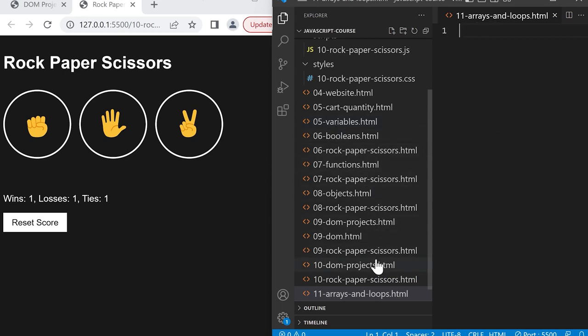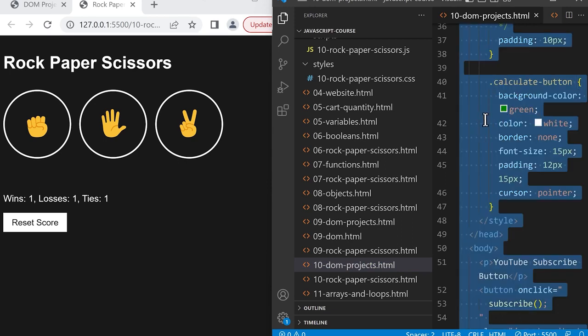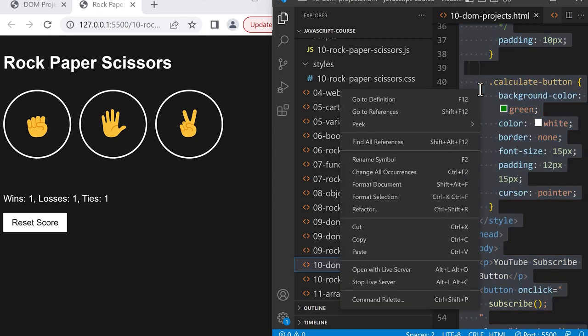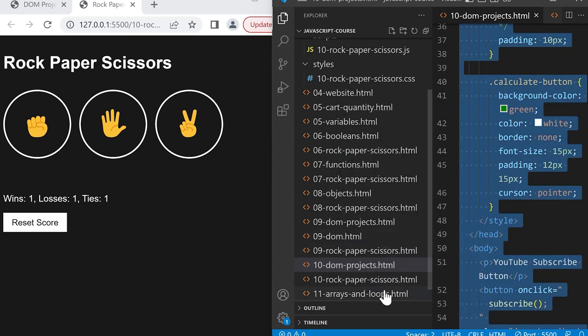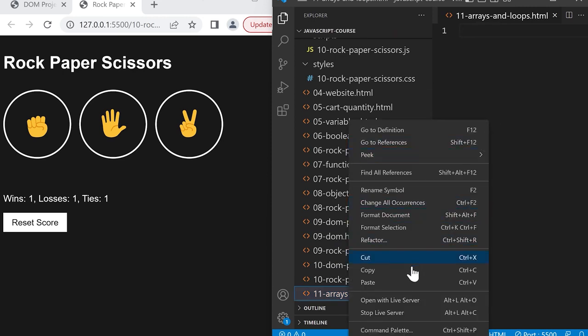Now let's copy the previous lesson into this file. So we'll click on 10 DOM projects and we'll type here and type Control A or Command A to select the code, and then right click, copy, and in here, right click and paste.